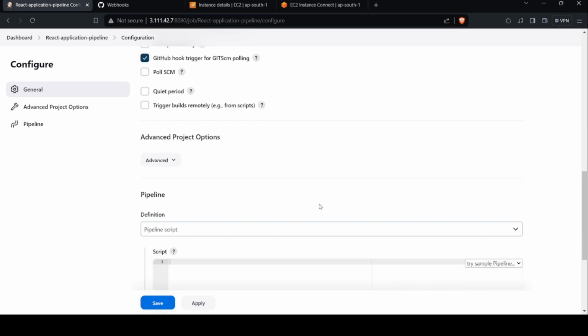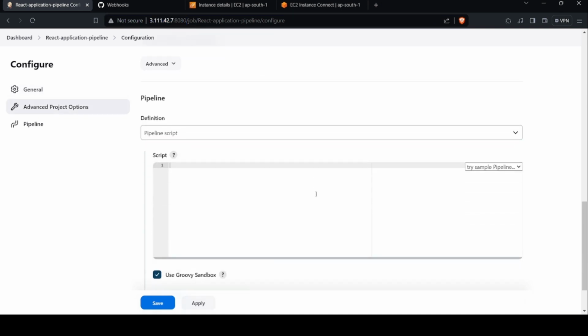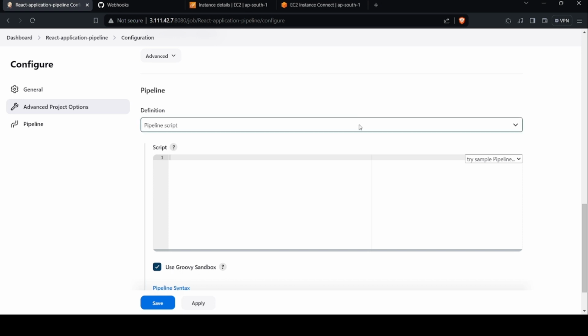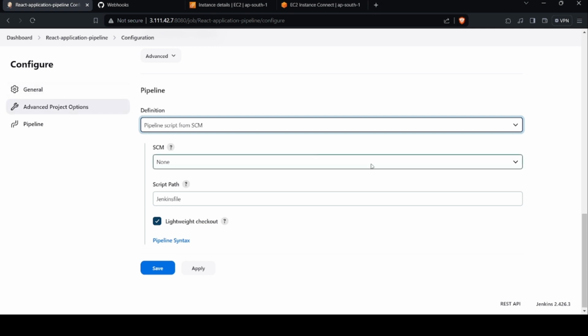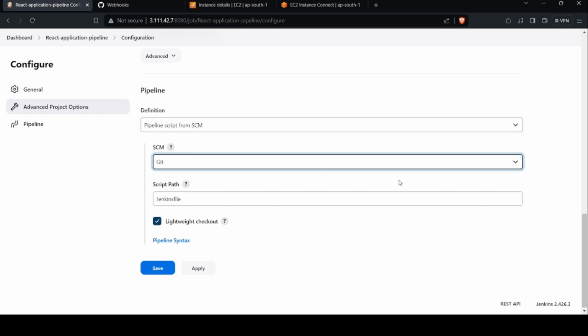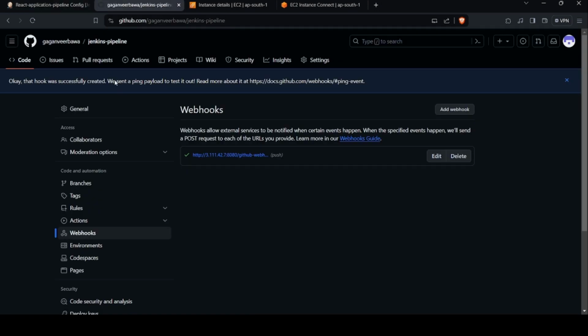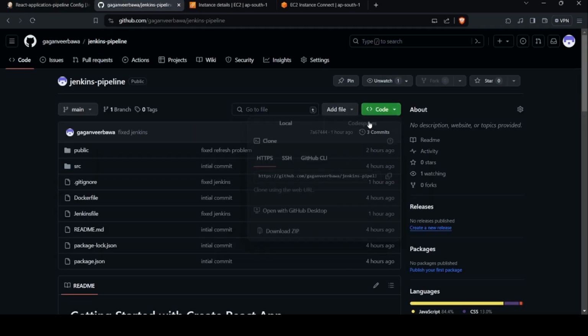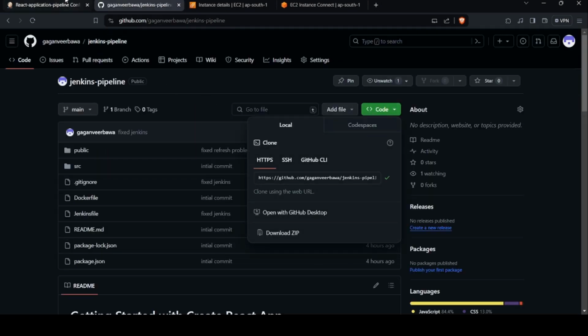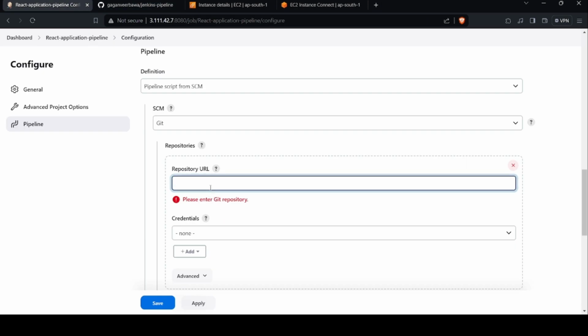Now let's configure our pipeline to fetch the pipeline script from our GitHub repository. Select the pipeline script from SCM option to indicate that our pipeline configuration will be sourced from this repository. During pipeline execution, Jenkins will automatically clone the repository to retrieve the pipeline script. Here, we will specify the URL of our GitHub repository from where we want Jenkins to fetch the pipeline script. This allows Jenkins to retrieve the pipeline script and execute it as part of our pipeline.